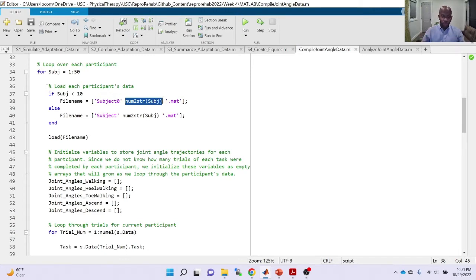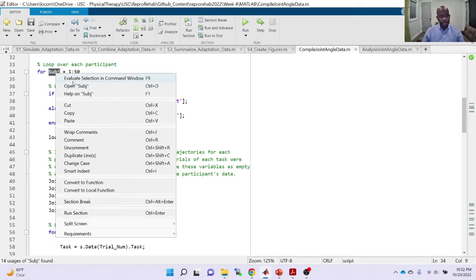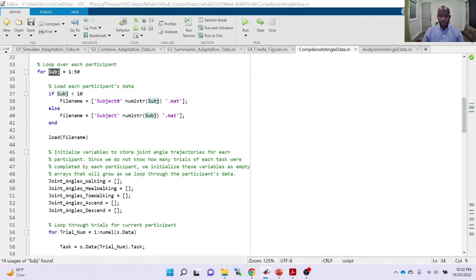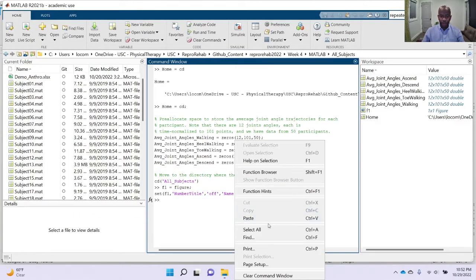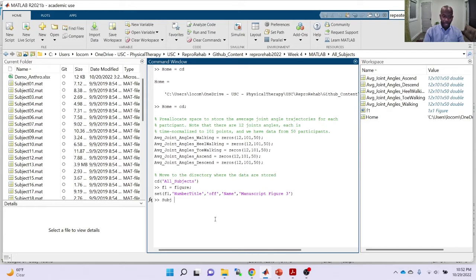So again, one way you can start to work through functioning code once you're within a loop is I can take my indexing variable, copy this, paste it in my command window, and set it equal to a number. Okay, so in this case, 1. So what this will allow me to do is to now run the code that's inside the for loop to see what it does.